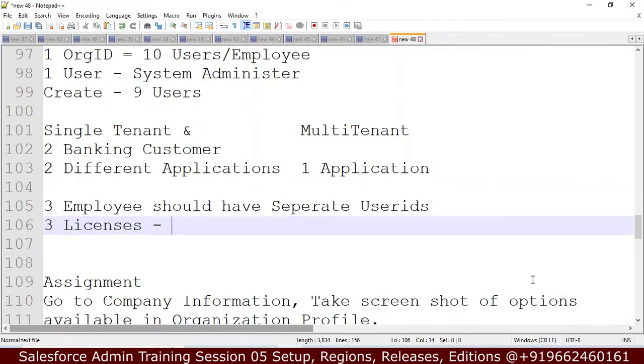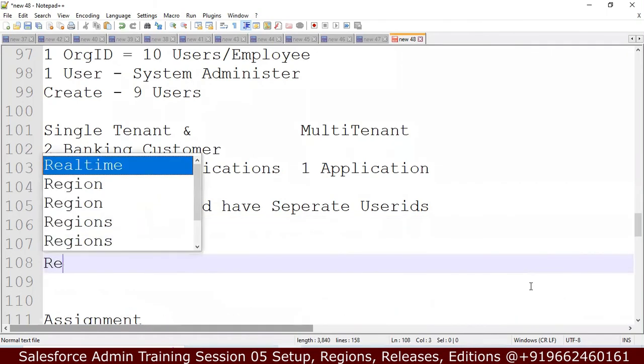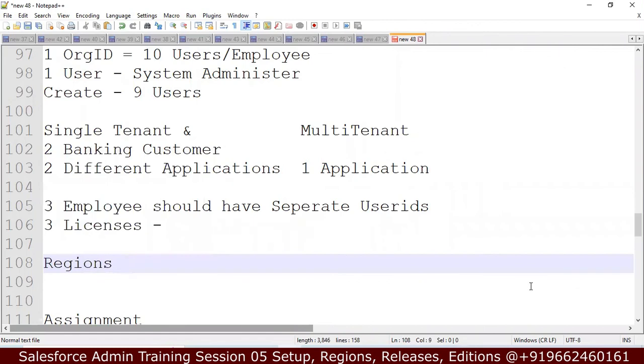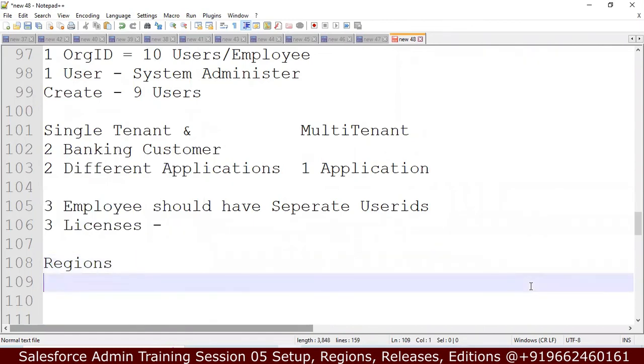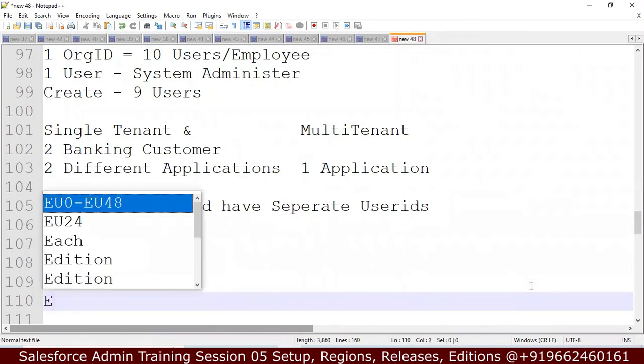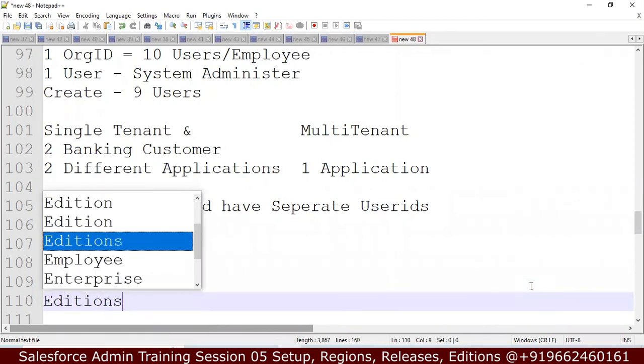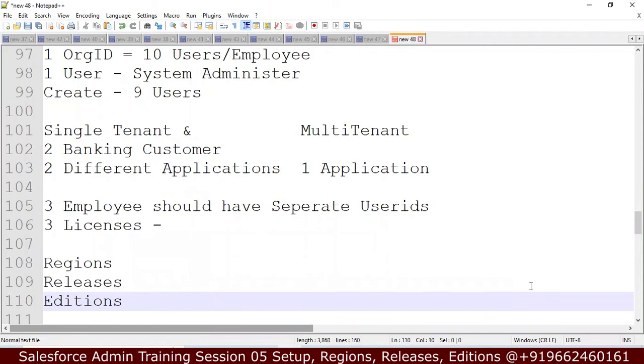So this is all for today's session. We have done with regions, releases, and editions. These three are very important topics. If you understand these, you might have understood the whole Salesforce architecture. There are so many interview questions on them.